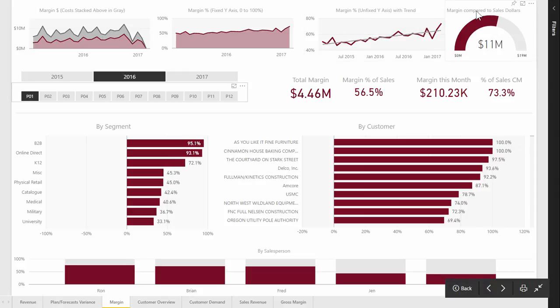Here, when we're comparing margin to actual sales dollars, you might think we would use a bullet chart as we did on the other page. We ended up using this radial dial chart because it was just more space efficient.